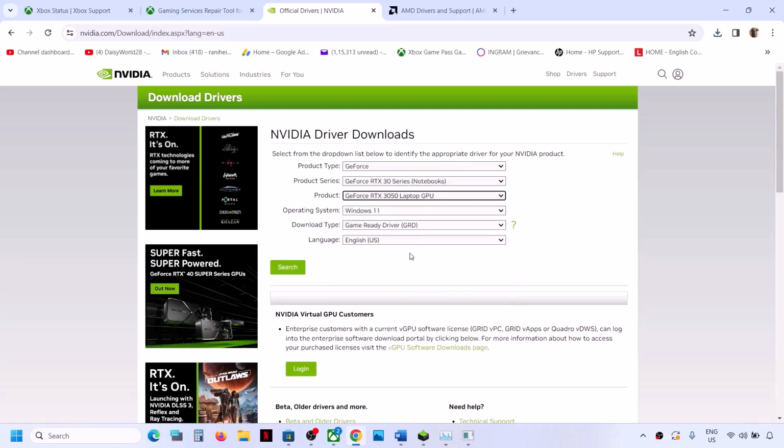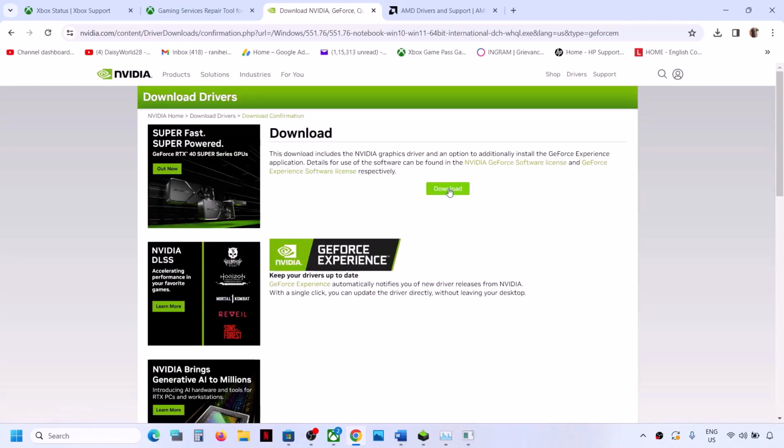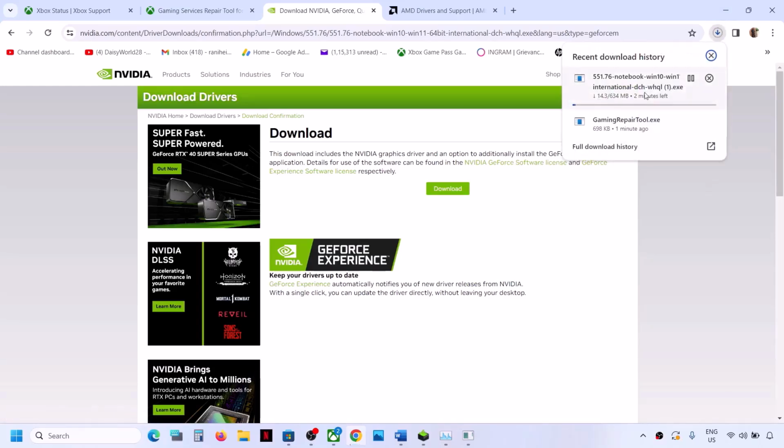And then select your graphic card. Make sure that you select your graphic card. If you have Windows 10, select Windows 10. If you have Windows 11, select Windows 11. Now click on search and then click on download. Whichever is the latest graphic driver, it will download that driver over here. So click on download, and once the download is complete, run this exe file.